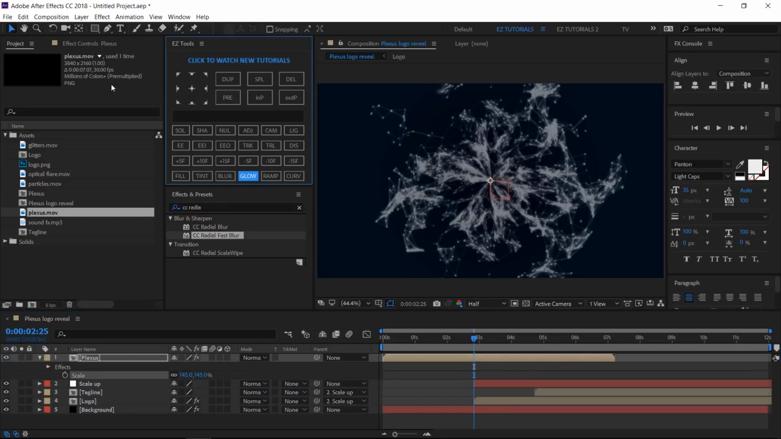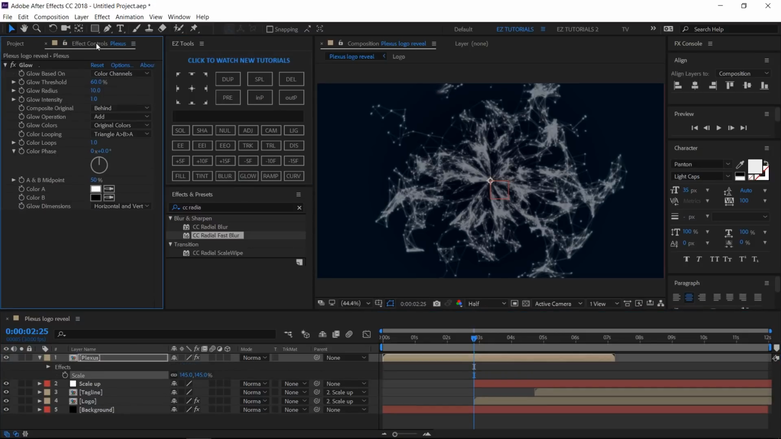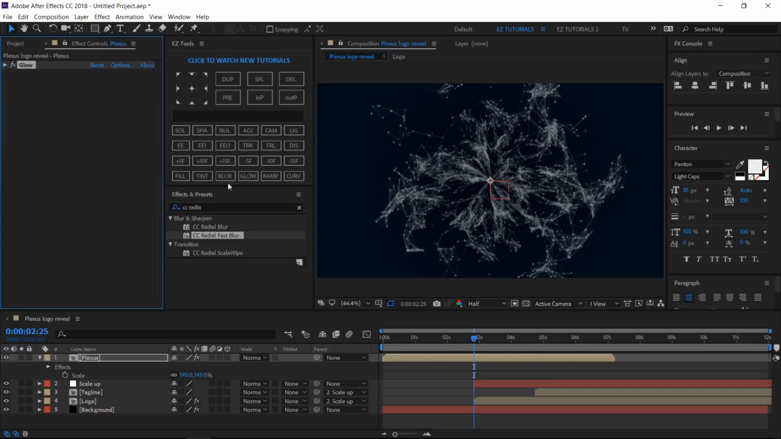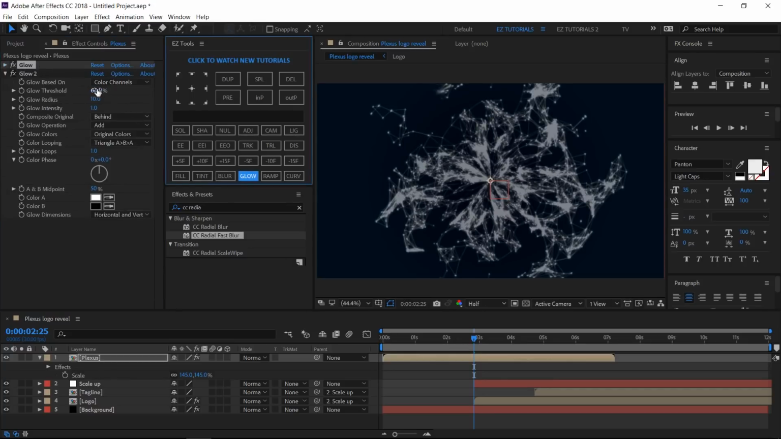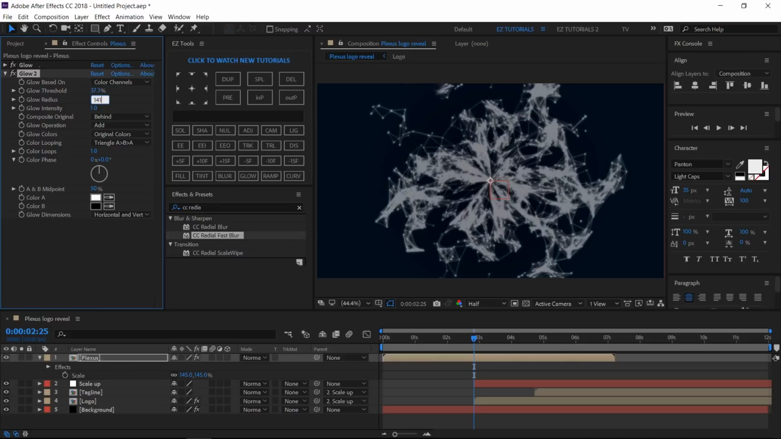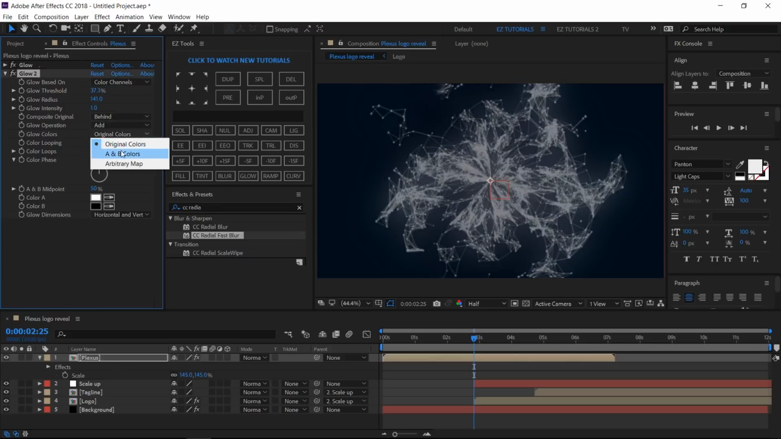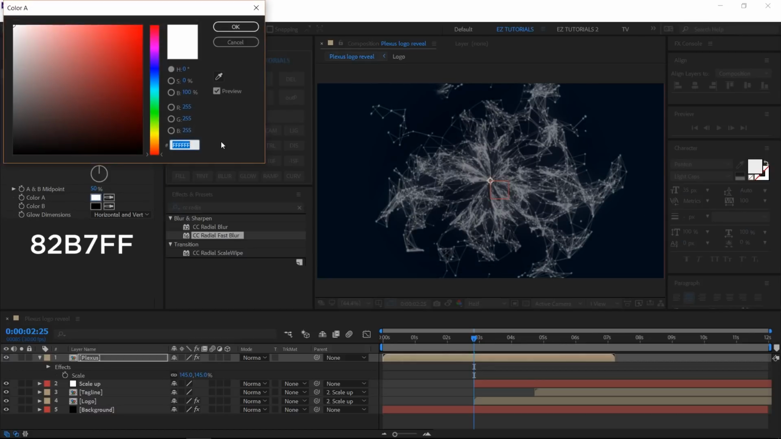Apply the glow effect to your Plexus layer. Change the radius to 6, and the intensity to 0.2. Apply another glow effect. Change the threshold to 37.3%. The radius to 141. Switch glow colors to A and B colors. And change the color A to this shade of blue.